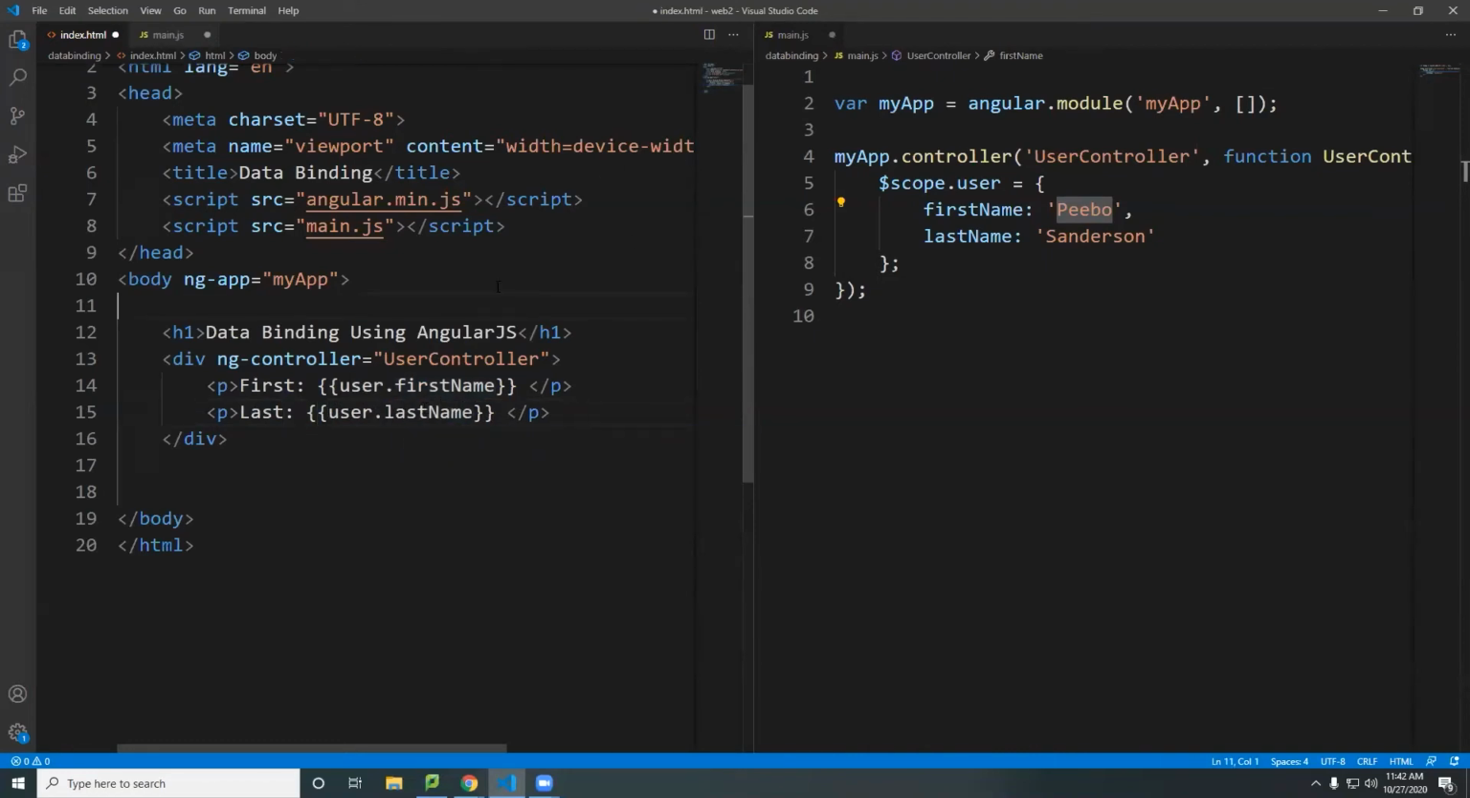As you can see, it looks very similar to handlebars, except that with handlebars we pass in the data from the back end through the render function. Here it is passed through the scope object.